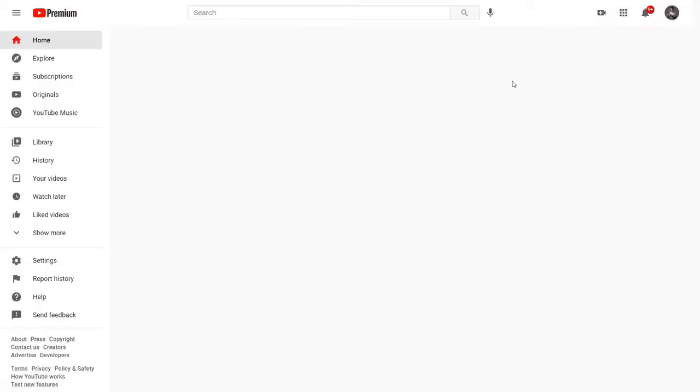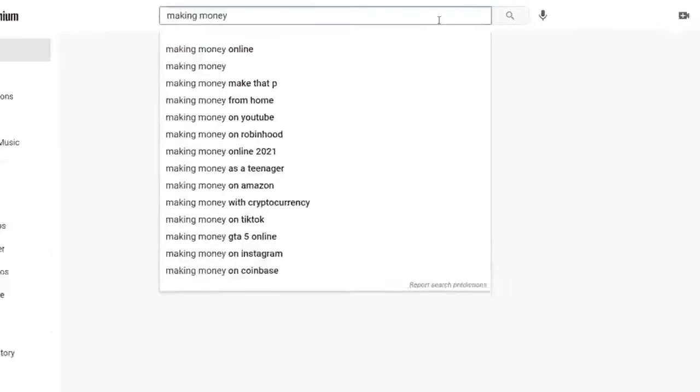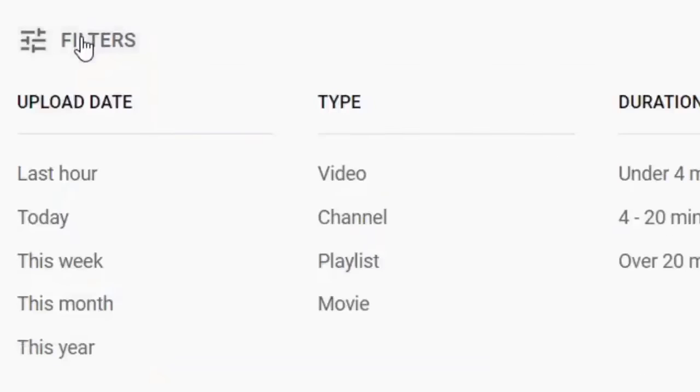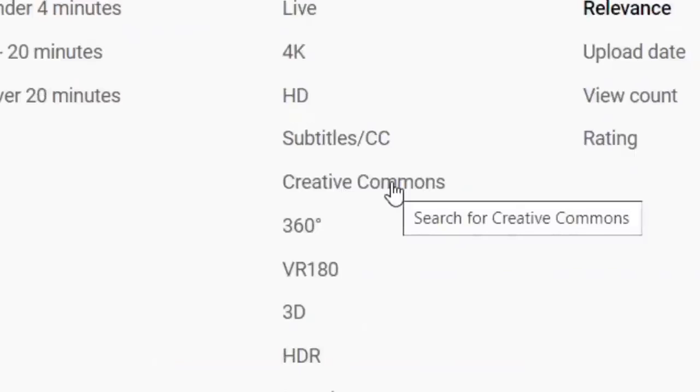It's all about making money, business and finance. So you will need to go over to YouTube and search for those keywords. For example, I'm going to type in "making money" and search. Now you want to filter your search by Creative Commons, because that's going to give you the license to re-upload those videos on other platforms. So now we have all these different videos which we can re-upload.